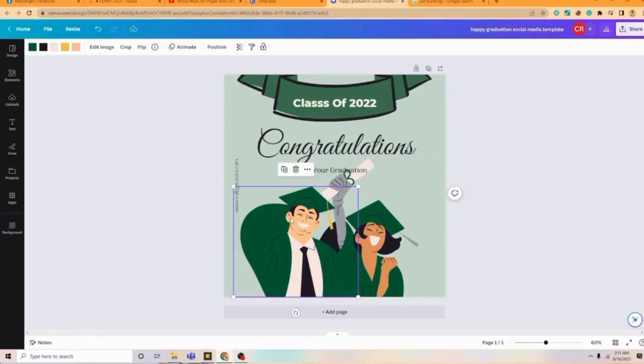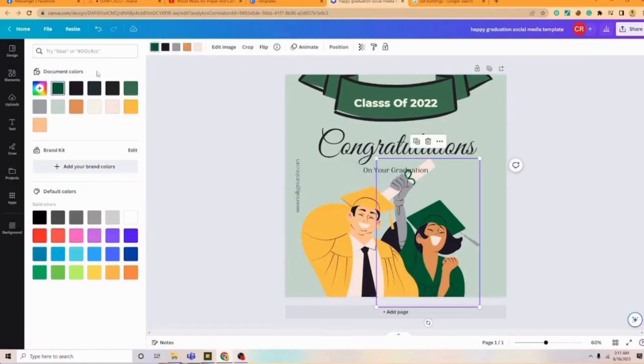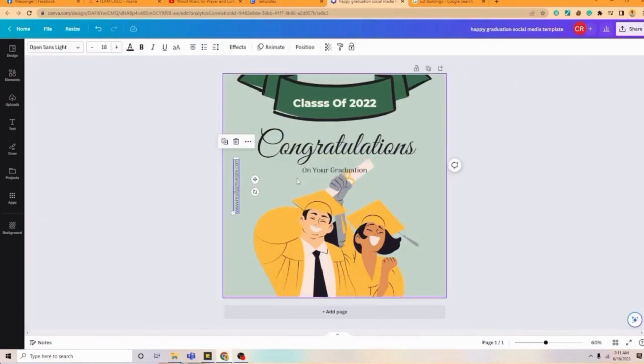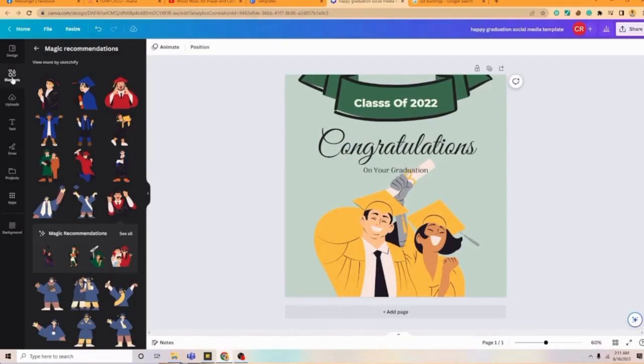So for example, this one, the first thing that I'll be doing is to change the color of the academic gown. So I'm going to change this one into this color, and the lady as well. And right after that, I can also remove this one. And I can go ahead to elements. Technically, the elements contain different illustrations that could be used on our graphics.